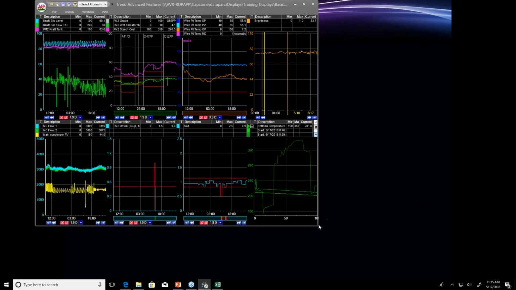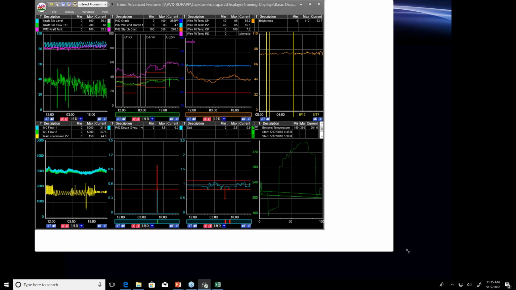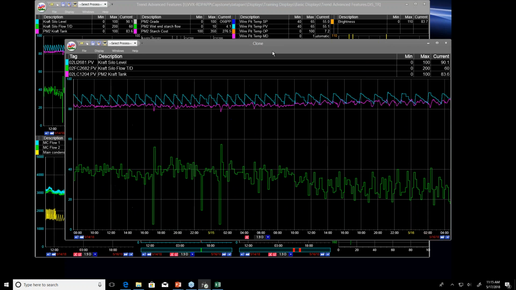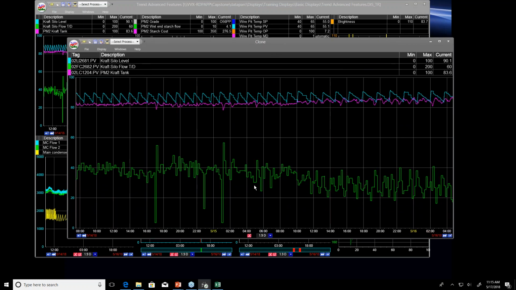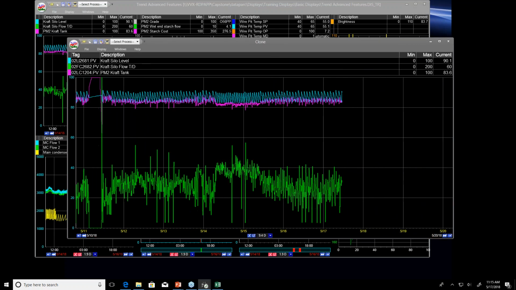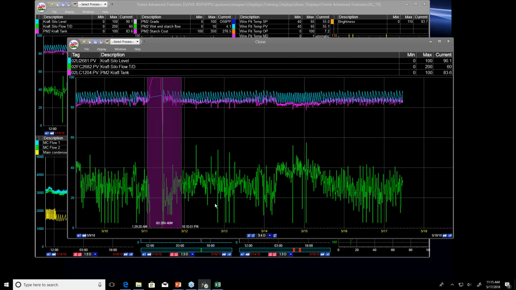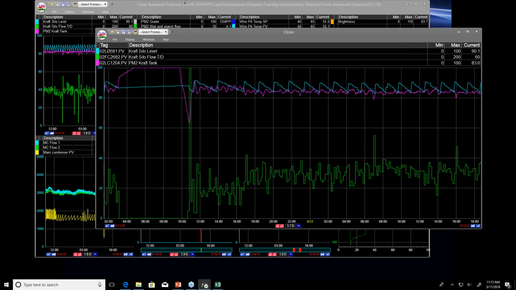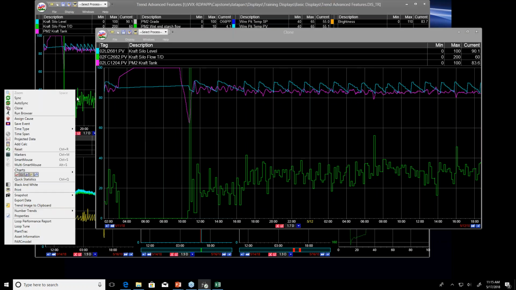Another way that's used a lot of times when people are working in a multi-trend and they want to pick one as the driver, they'll double click to clone and use this, for example, as the trend that you want to use for your time navigation. And now I can't synchronize from this clone back to the trend behind it, but I can drag and drop the time and then synchronize that way.